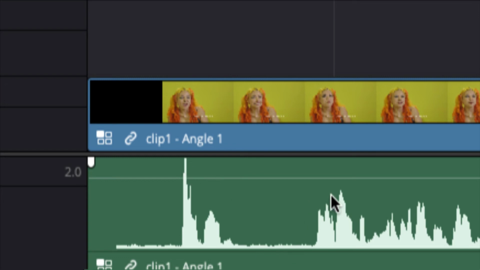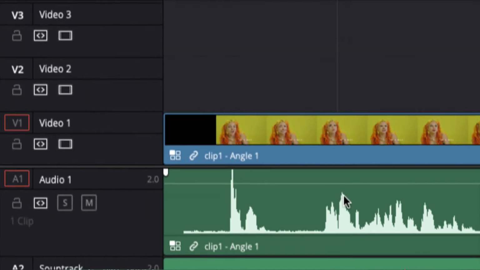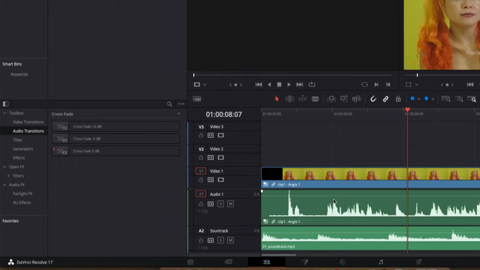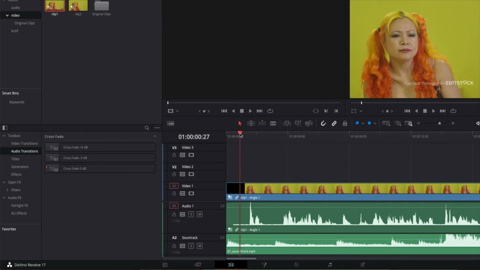And the rest of them, general rule of thumb, I like to bring up the peaks to about 70% of the height of the track. And just listen to it.